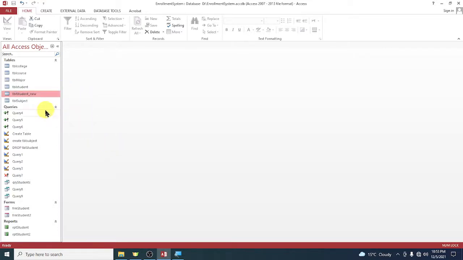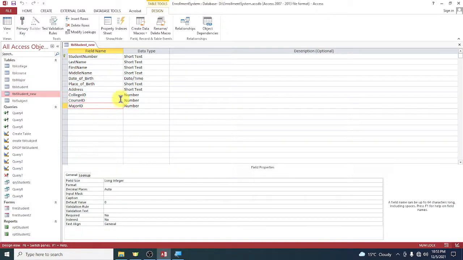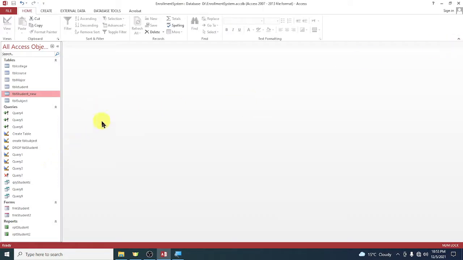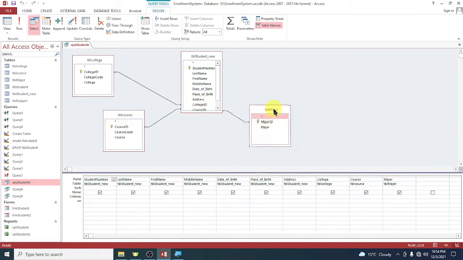So let's view the design of this one. Here we have college ID, course ID, and major ID as our foreign keys. This time we will create a relationship, but I will first show you our QRY students, in design view. As you can see here, there are no symbols, like one to many, from TBL major, which is one, and then many, in TBL student new.